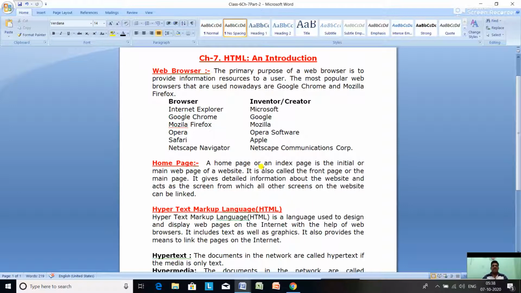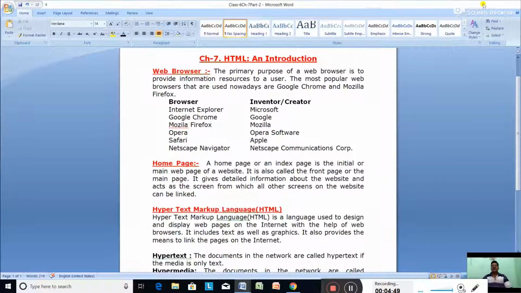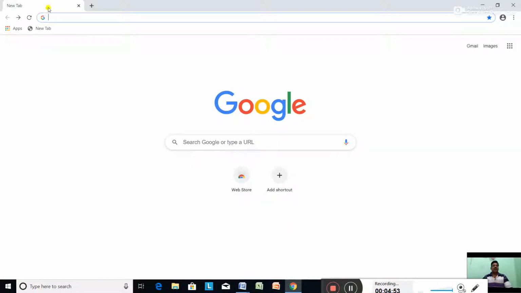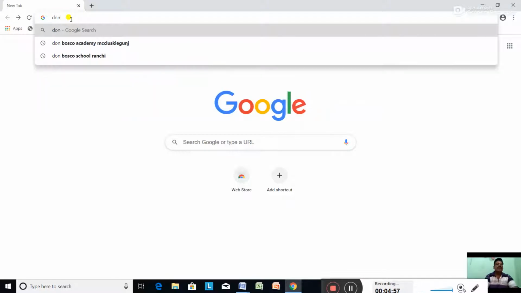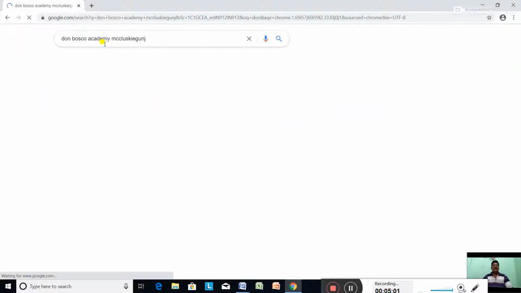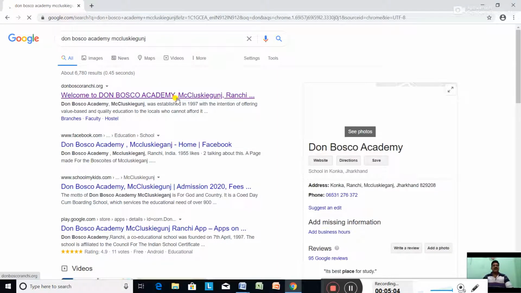Now what is a home page? A home page or an index page is the initial or main web page of a website. Like in the last class I opened and showed you our school website. You remember? Let me try once again today to open, if we can open or not. Don Bosco Academy, McCluskieganj. It's opening.